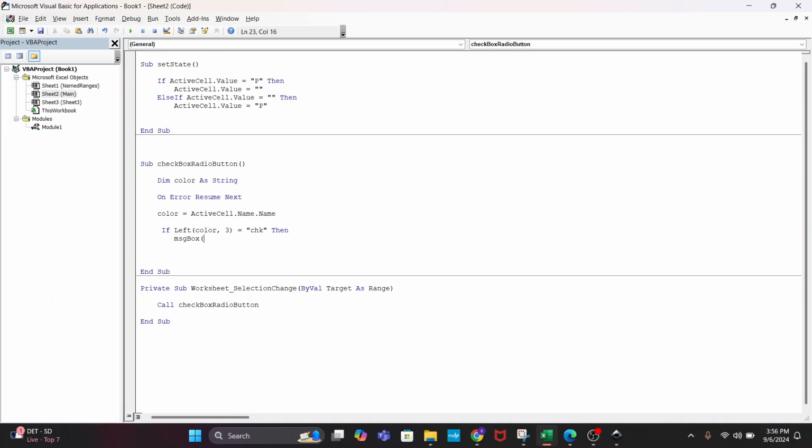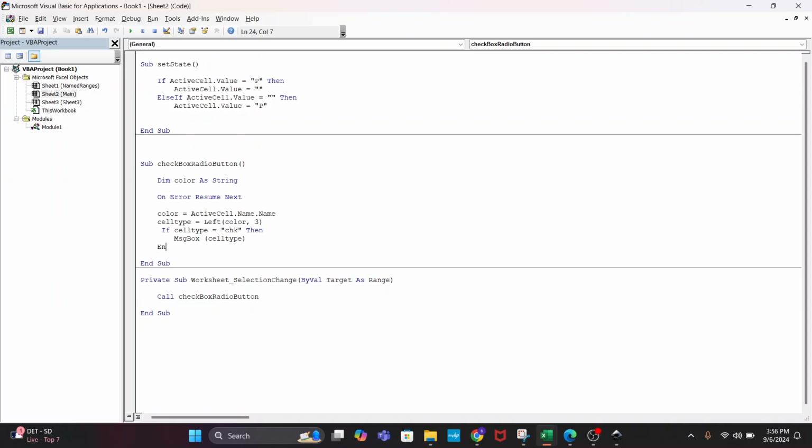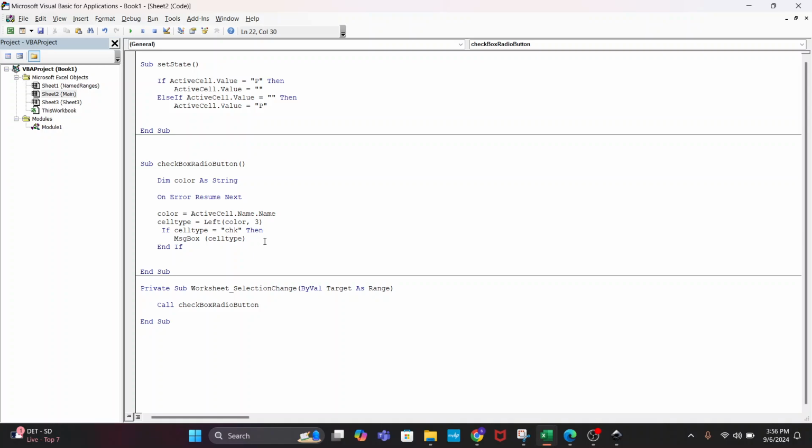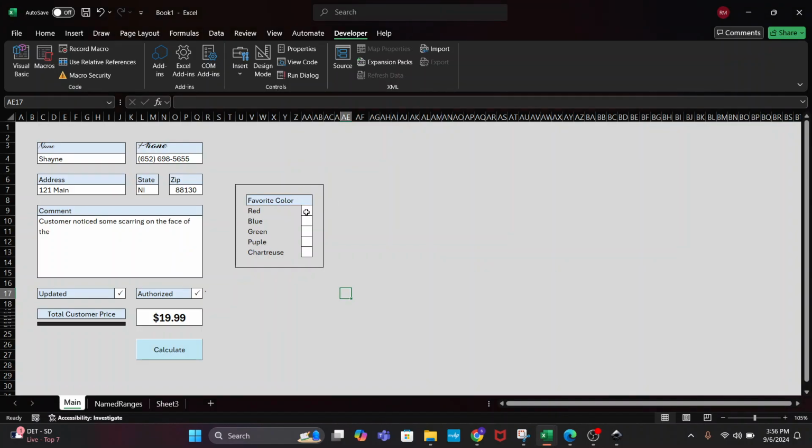So then you go, let's go back and let's go color name. No, let's go cell type. There we go. And let's do that instead. Left color 3, right? Okay, and then in there, I'm just gonna go if cell type equals check, message box, cell type. So if this works the way I want it to, we should see a message box come up with the letter CHK in it.